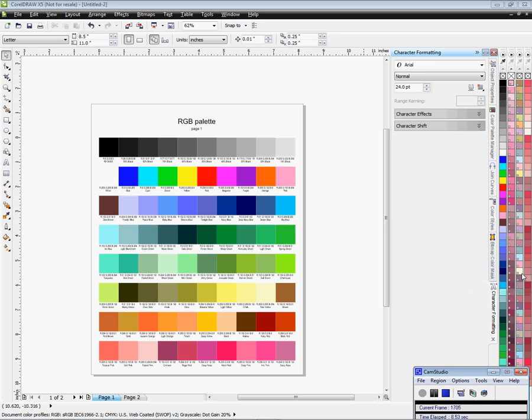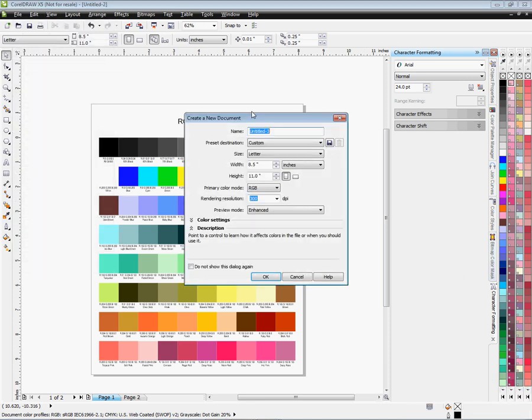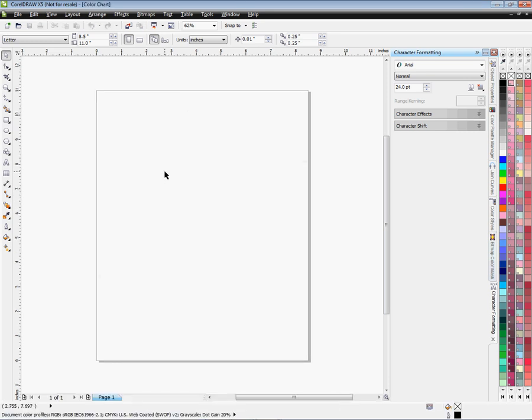Corel X5 and X4. I'm in X5, but the way you go about it would be the same for X4. So the first thing I want to do is to open a new document. I'm going to call this color chart, and custom is fine, letter, 300 dpi, primary color mode is RGB. Left click on OK. Have a new document.